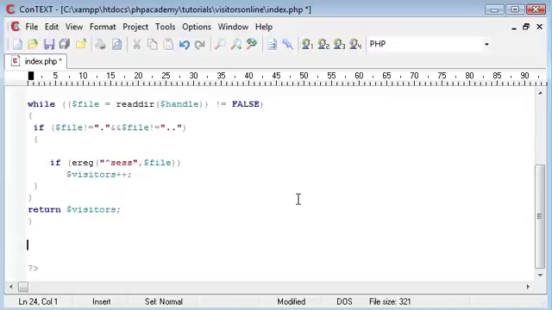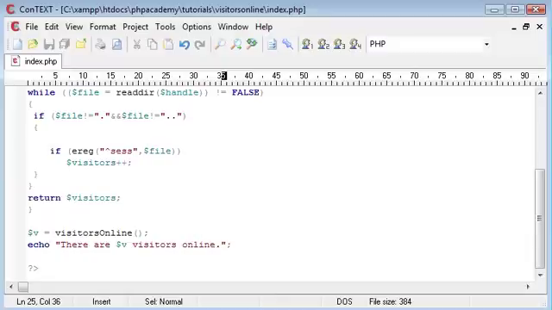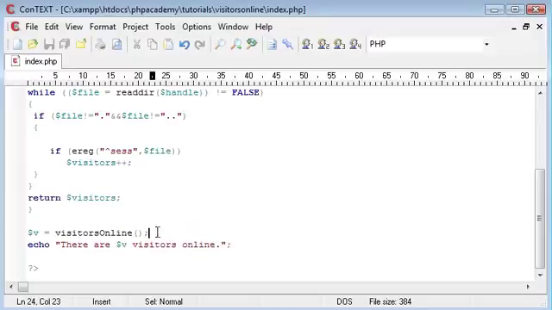All you're really going to need to do now is, well, you could create a new variable, let's say v, and that's going to equal visitorsOnline. So visitorsOnline. You can see that it already looks a bit more professional, and then we can say echo there are v visitors online. Okay, and we're going to run this inside the browser, and it's done exactly the same thing. So that's pretty much done the same thing, except we've got it inside a function.